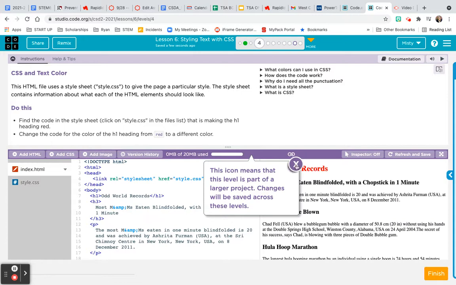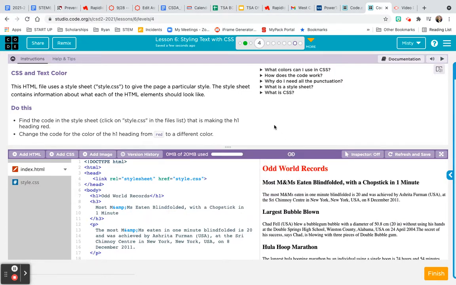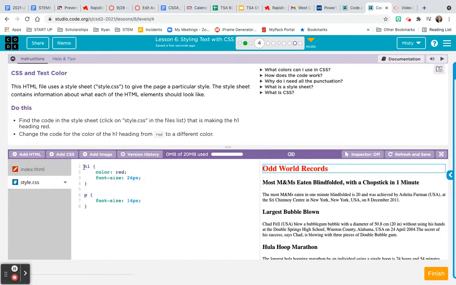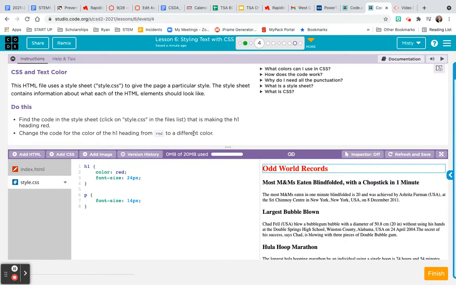All right, hopefully you have paused and you went and watched the video, and now we're going to look ahead at Bubble 4. So now we are going to be looking at this HTML file that uses a style sheet to put in some style, and the style sheet gives you information about what these elements, the P element and the H1 element, should look like. Find the code in the style sheet that is making the H1 heading red. Change the code for the color of the H1 heading from red to a different color. That is what you're asked to do.